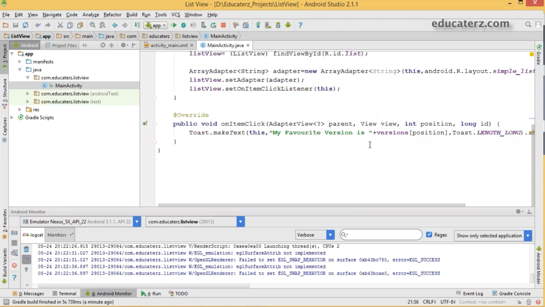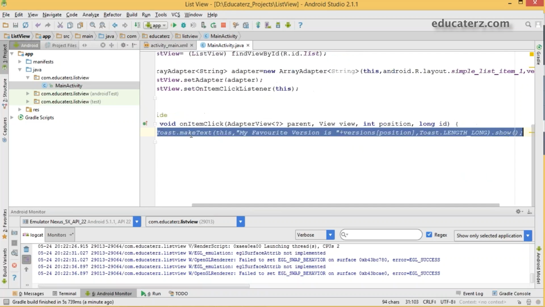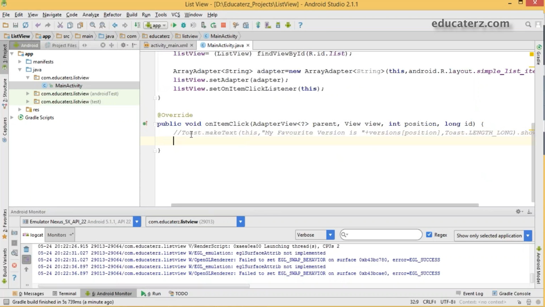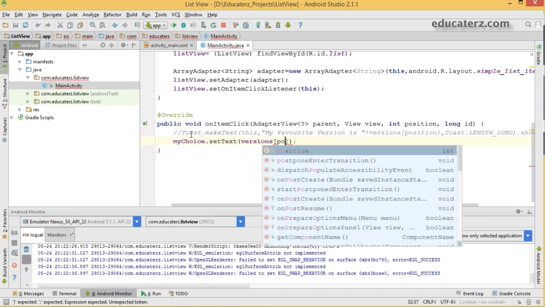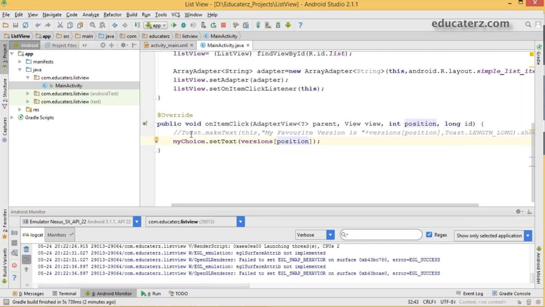Save this. Now, whenever I click, I am making it a comment. So whenever I choose something, what should happen? So whatever value I have chosen must be set to this text view. So my choice dot set text, and that is versions of position, whatever you selected. Save it. Now, let's run the application.